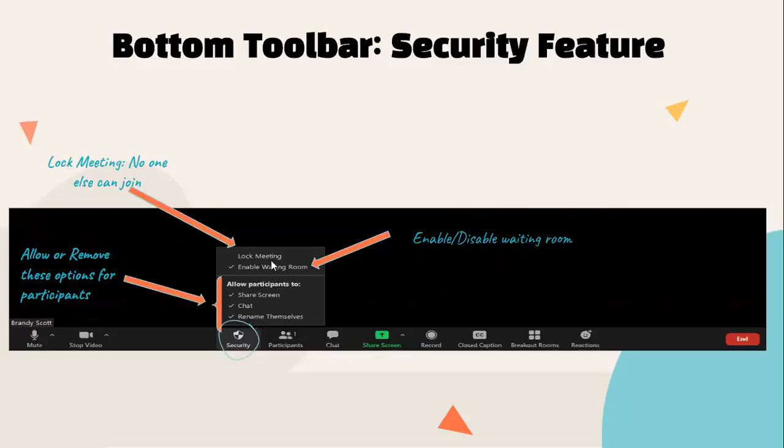First, this lock meeting. When you click lock meeting, that means you're not allowing anyone else to join. So if you have people who are not in your meeting yet, you're going to want to leave this unlocked.